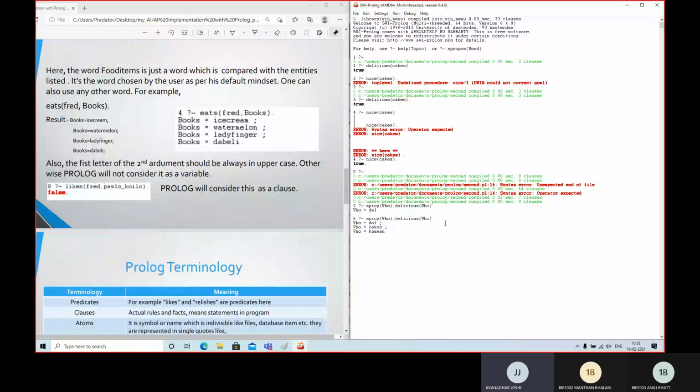Just check in the snap. Is it spicy? Yes, Khaman is namkeen. Then it should not be reflected as an answer. Delicious? Yes, Khaman is delicious, right? Khaman is namkeen as well as delicious. That's why Khaman is selected as an answer here. Can you understand? Say yes or no.